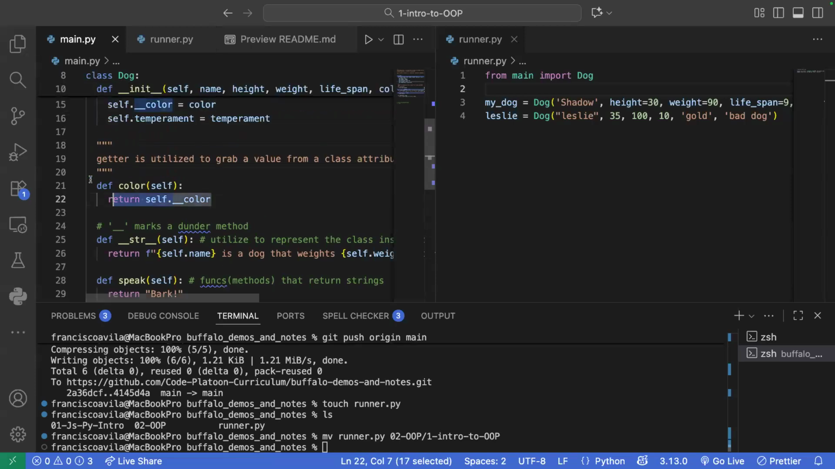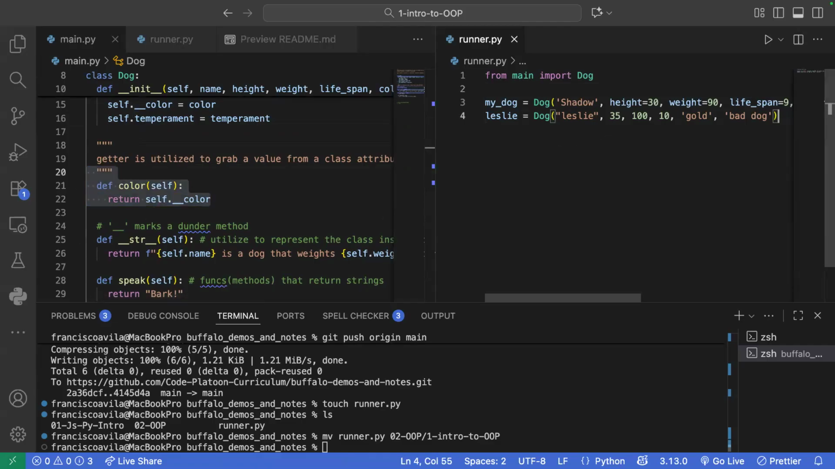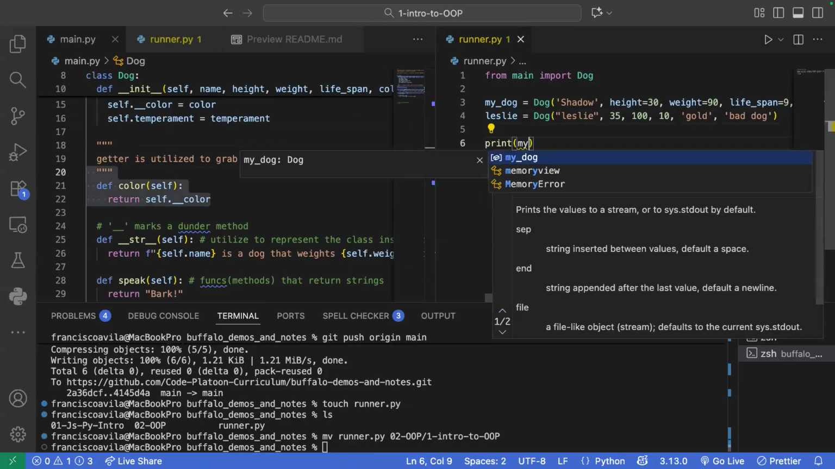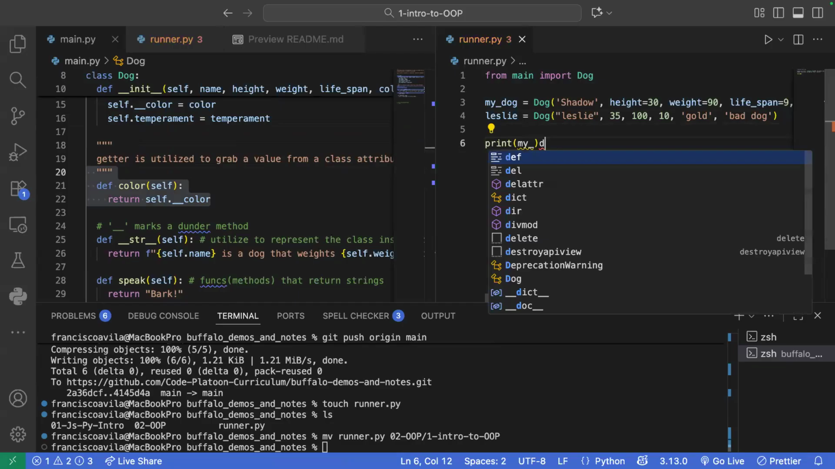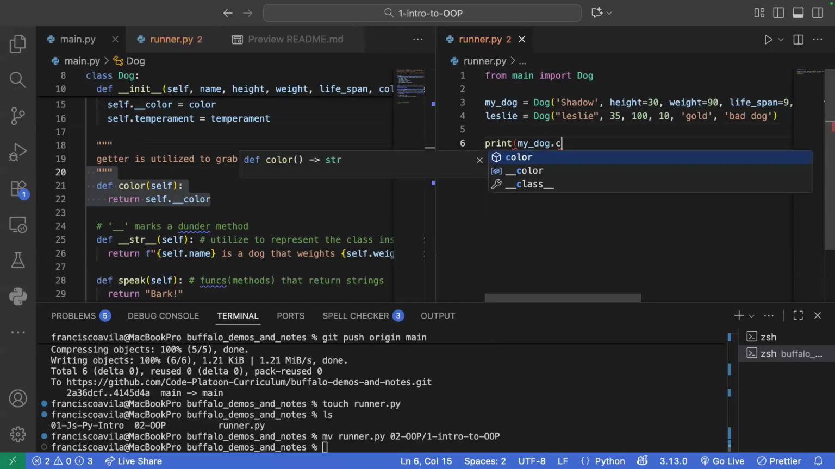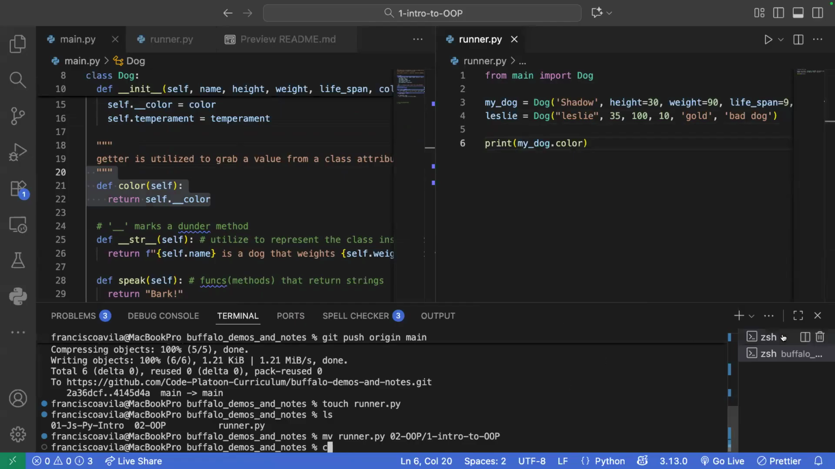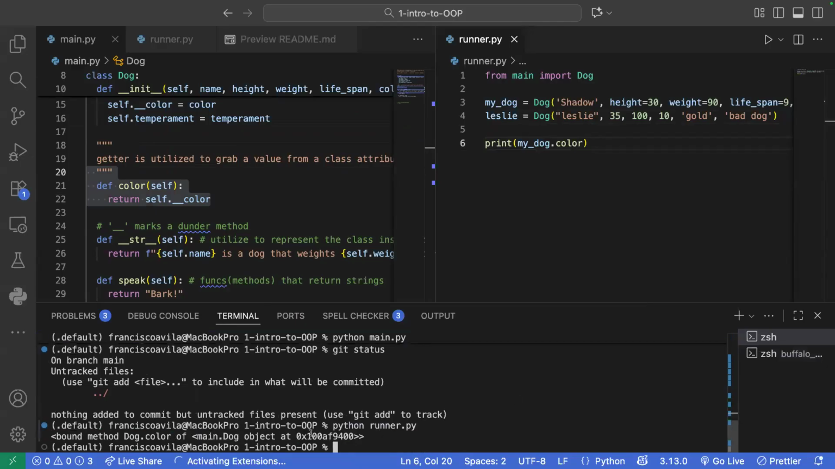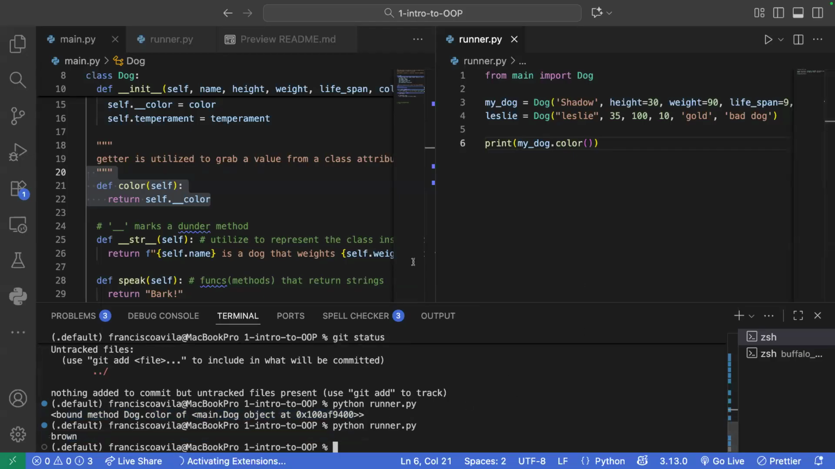Okay, so here's my dog. I've added this color variable, and all it's supposed to do is return the color. Now, if I print my dog dot color, and I run this function, you can see that it tells me there is a method that's being activated. Well, that's because I'm not calling the method. And if I call the method, it's going to actually return it.